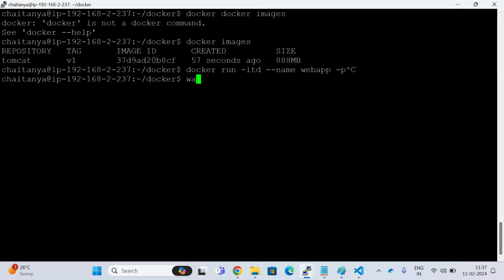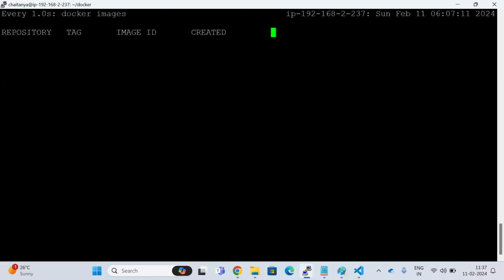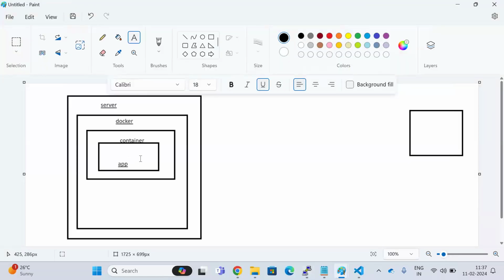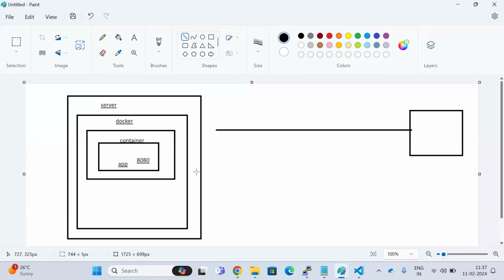Now what I will do here is watch -n1 docker images, or else it will be terminated. Let it come. So now on port 8080, this application will be running. The container will be running on port number 8080. So when the user is trying to access particular content from the application, first of all, the request has to reach the server.